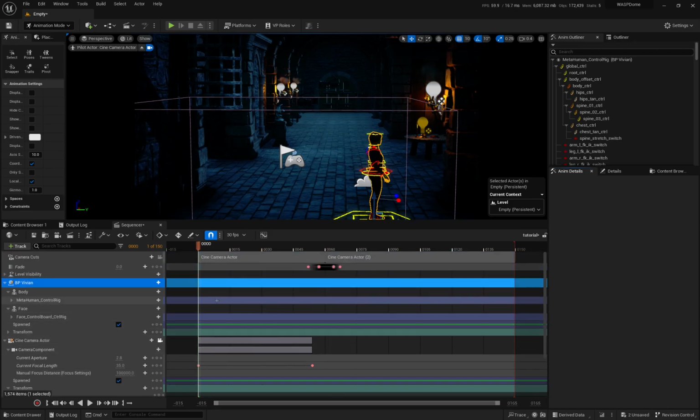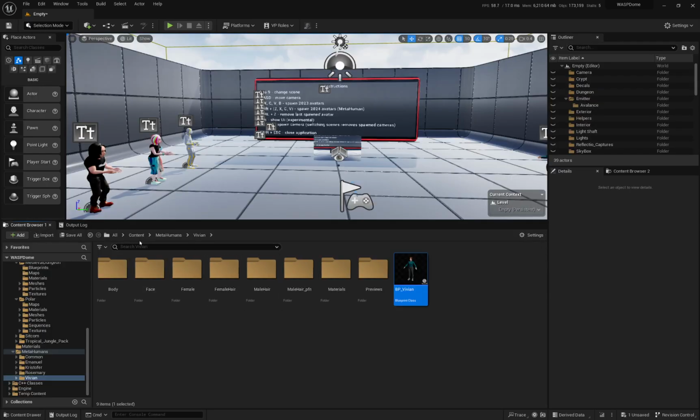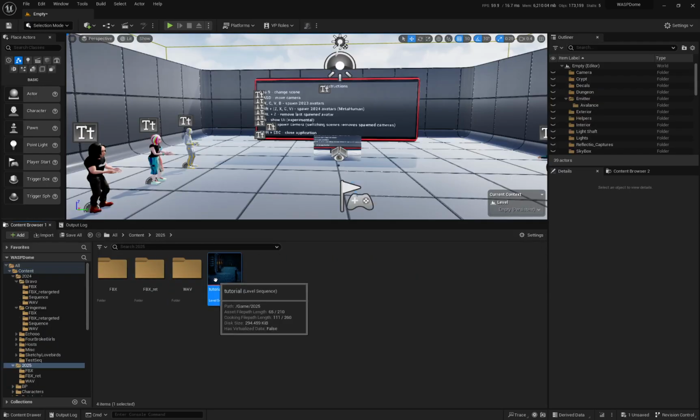In this case, it seems like I'm getting lucky because all of my tracks are added. But if you do not see these tracks in this window, again, you need to save it, close it, and just open your sequence again.